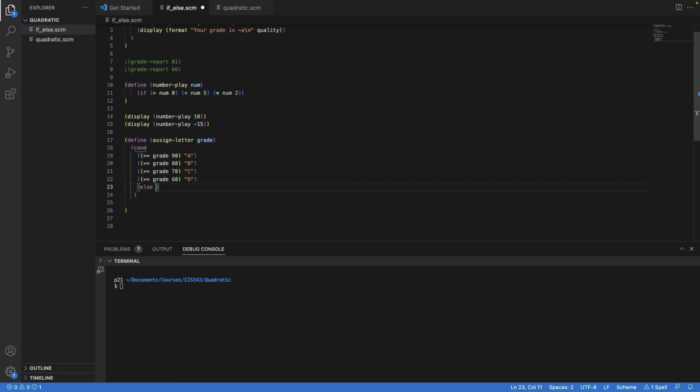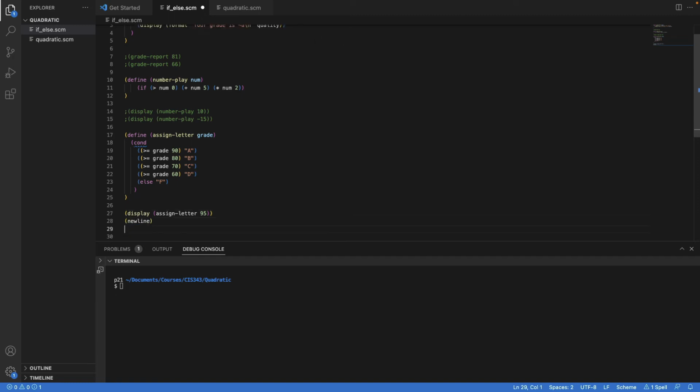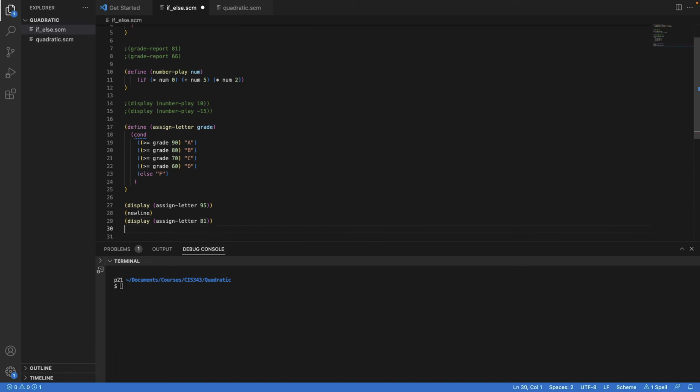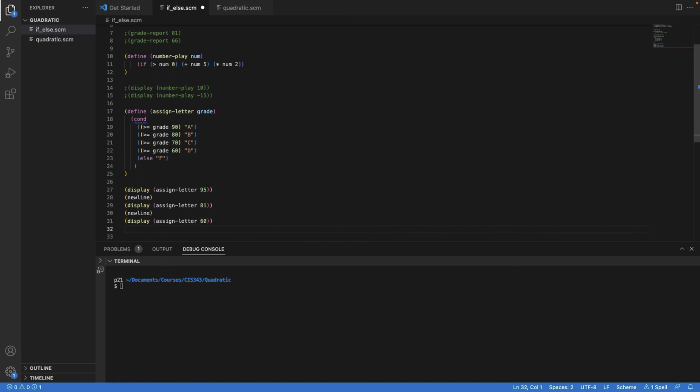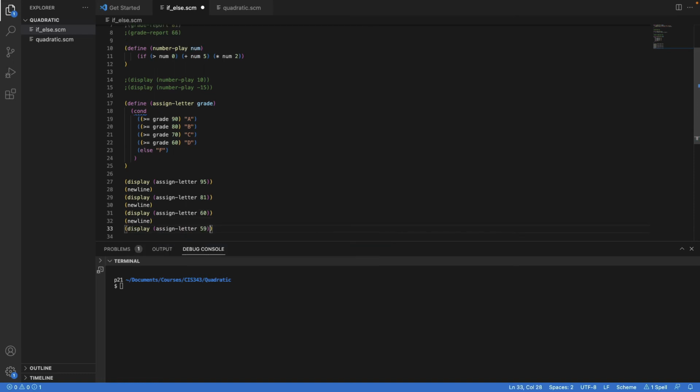And we have a keyword for that. Notice the else keyword there is an F. Let me comment out our previous examples, and then let's see how this works. Let's check something that should be an A. Here's a shortcut for just displaying a new line instead of setting up a whole format statement. There's a B. Oh, let's do a D and an F.